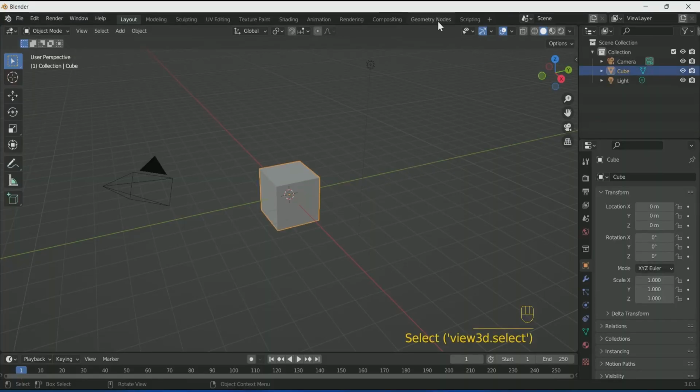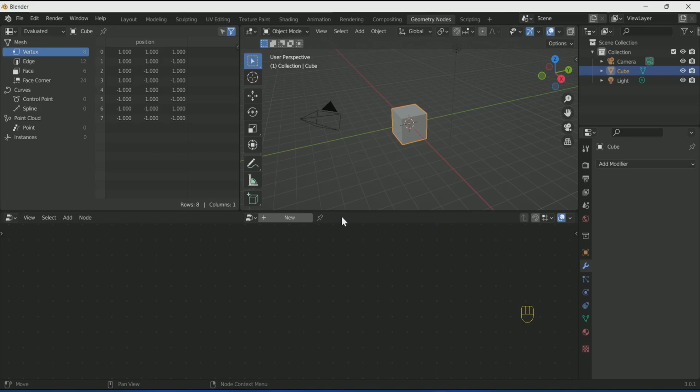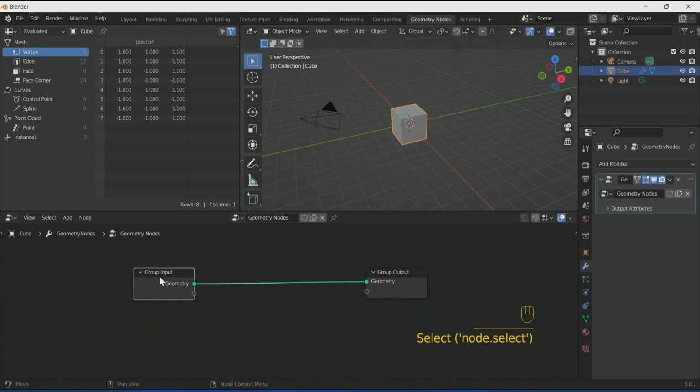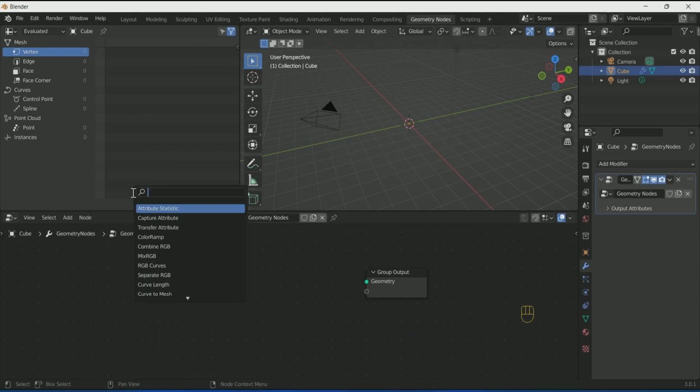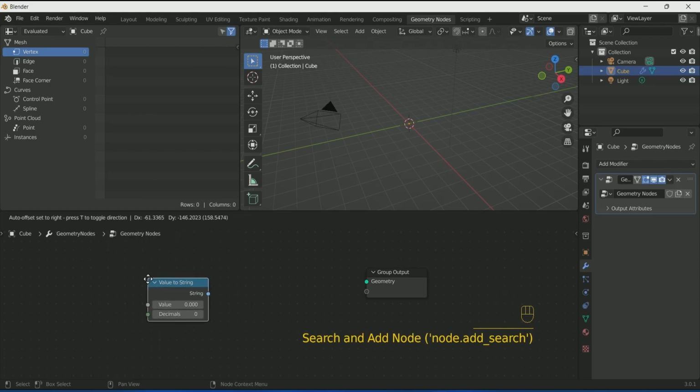Select the cube, then go to the geometry node, click new and delete group input. Add a value to string node by pressing Shift A. Connect it with group output.